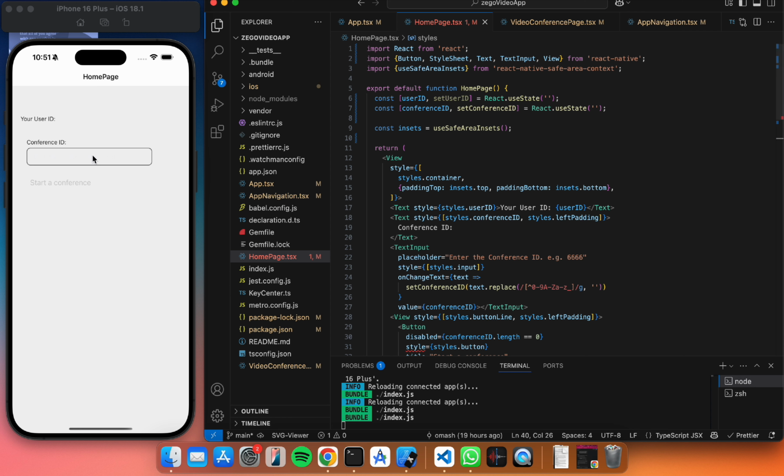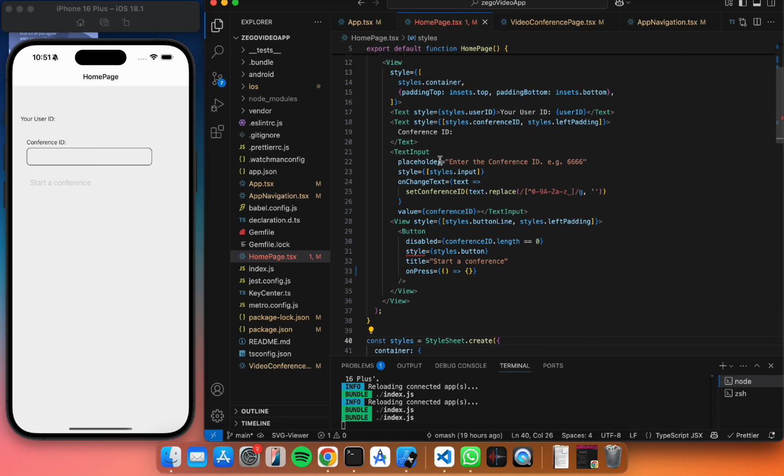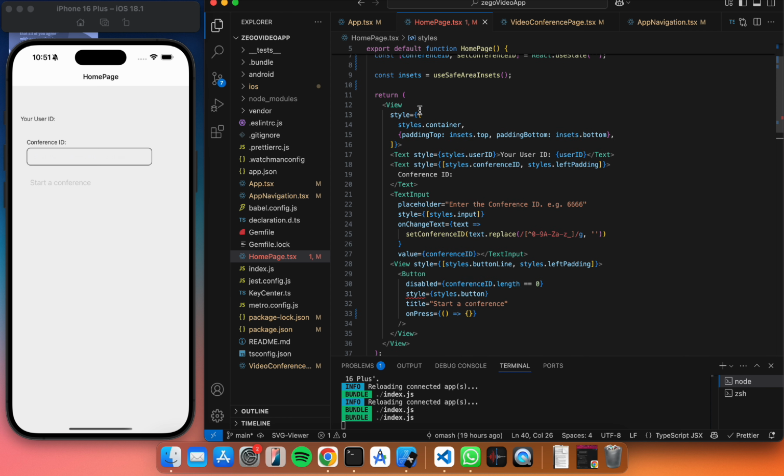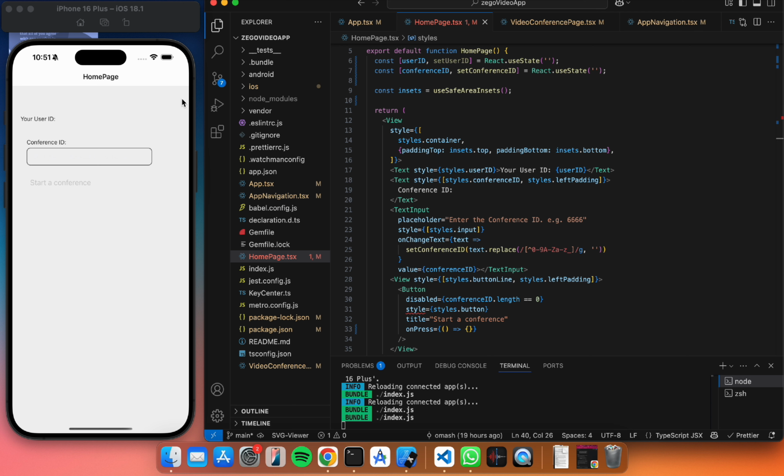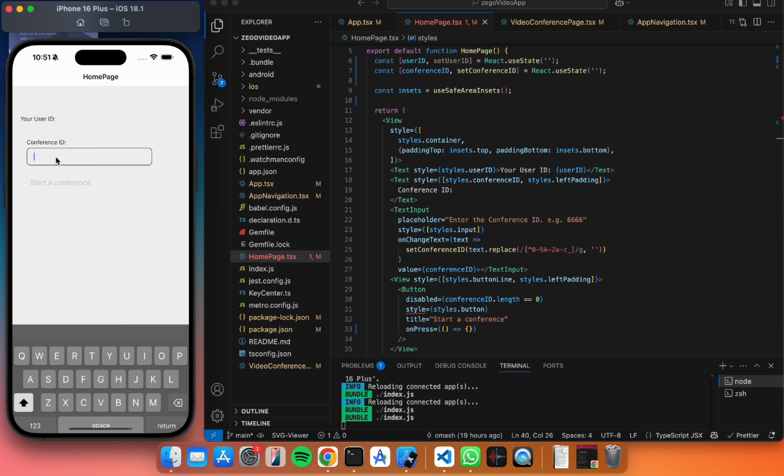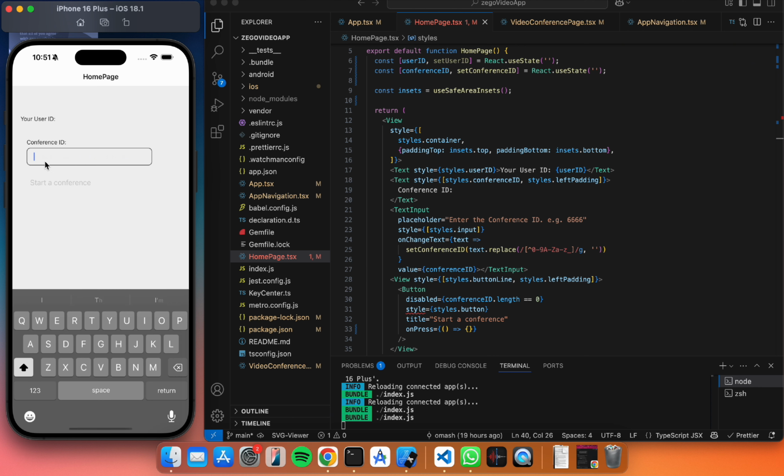So what we have here on the home page, which I created here, is just a user ID, just text to specify the user ID, an input field to show that the user can enter the ID of the call he wants to enter here, and this is a button to start a conference.